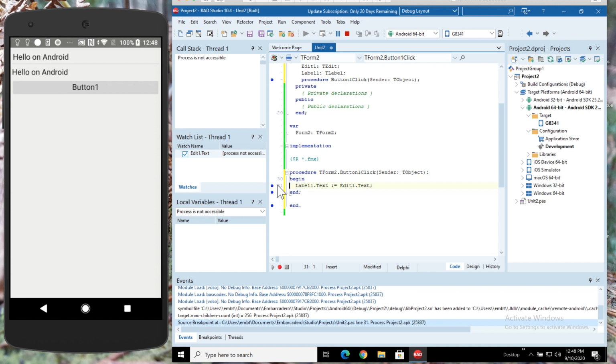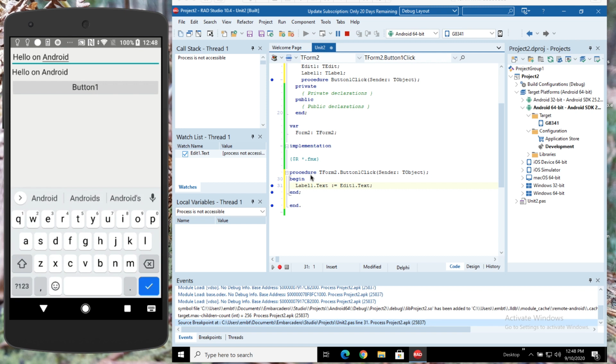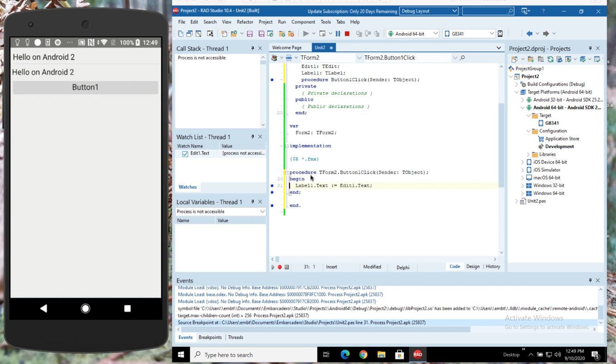I'm just going to take the breakpoint off now and use my finger on the screen. Hello on Android 2. And we can see that's immediately responding and coming back. So that's pretty cool. That's a quick intro to making sure that you can get your first Android application out onto your device.